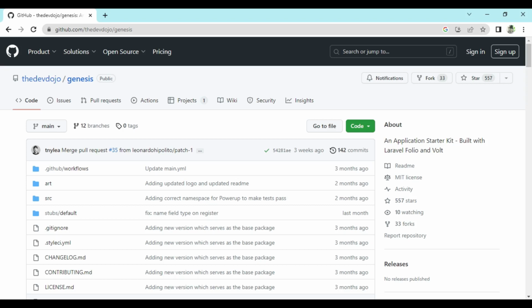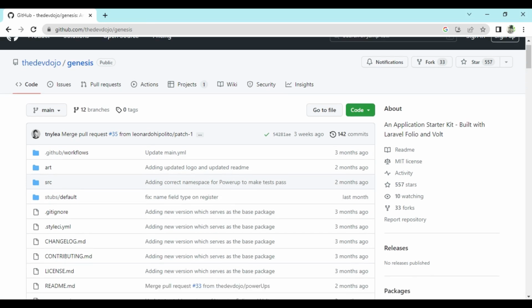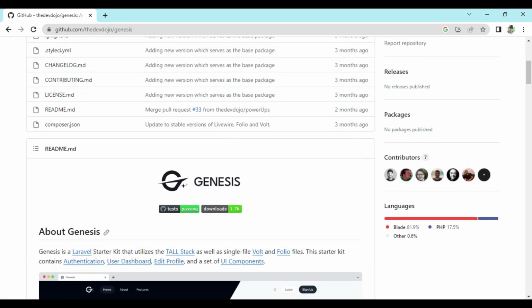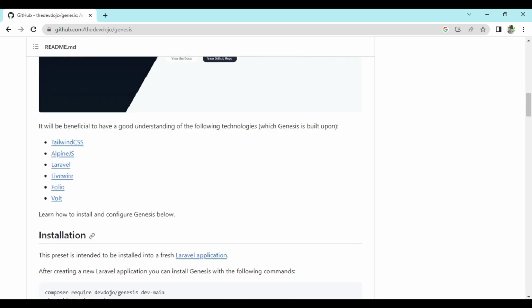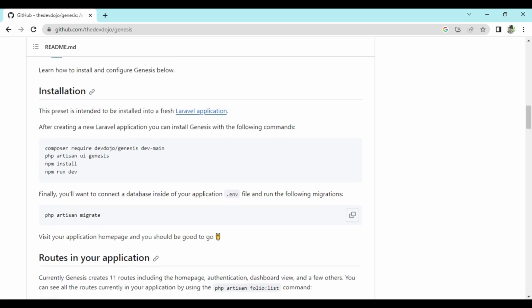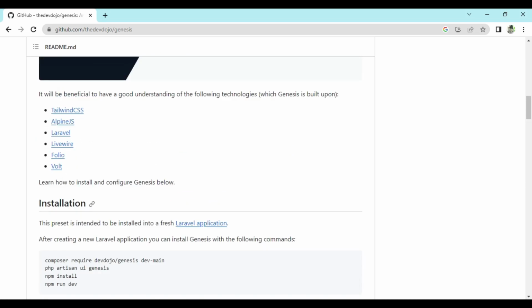In this video, I wanted to talk about Genesis. Genesis is a starter kit for Livewire, just like Breeze and Jetstream. In this episode, I just want us to look at how to install Genesis and see how it looks. So let us go ahead and look at it. Of course, it is built upon Tailwind CSS, Alpine JS, Laravel, Livewire, Folio, and Volt.